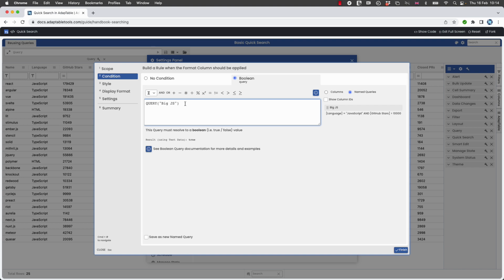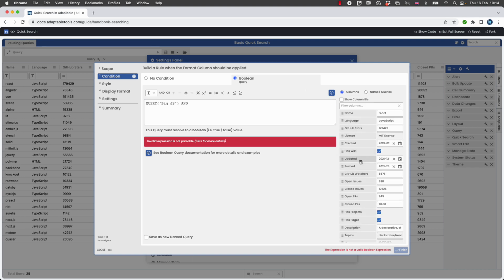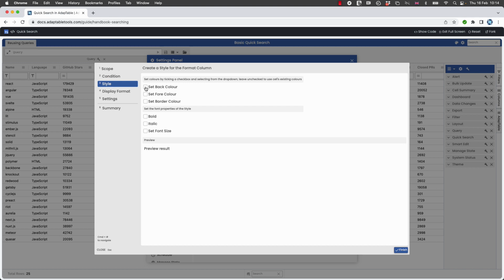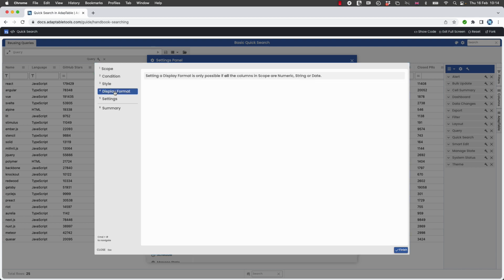And we could just run that, or indeed, we could add another parameter, another argument. So for instance, we could say also where GitHub watchers is greater than 3,000. So we've referenced the big.js here through the query keyword, and we've added another one. And now let's just do a style so we can actually see it happen. So let's make it brown, let's make font yellow, and let's make it italic. And in fact, let's add, we can't add a display format because it's for a whole row.